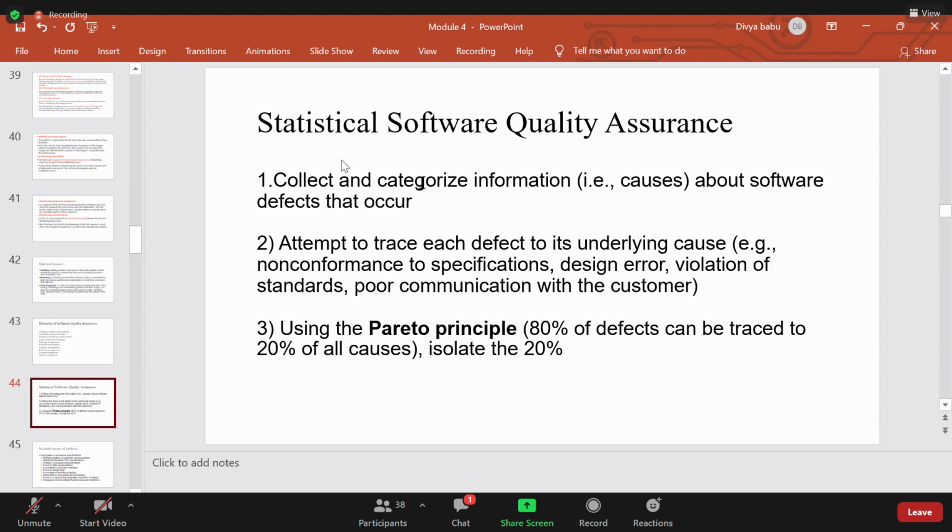Then attempt to trace each defect to its underlying cause. You should find out the underlying cause, whether it is due to non-conformance to specification, design error, violation of the standards or poor communication. You should identify what is the exact reason for that error. Using the Pareto principle, actually every single project is a teaching for you. You have learned something from that which you can apply in future projects.